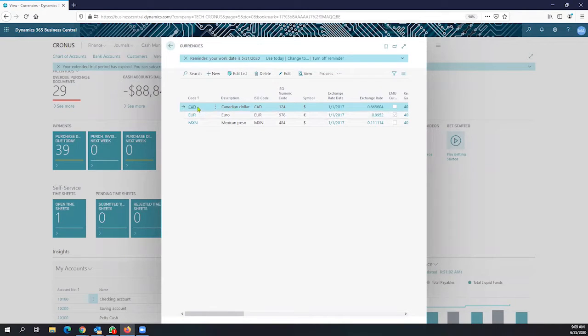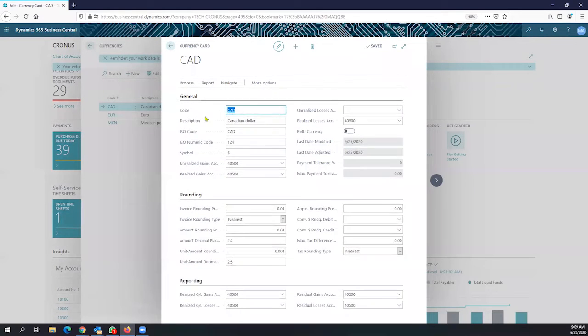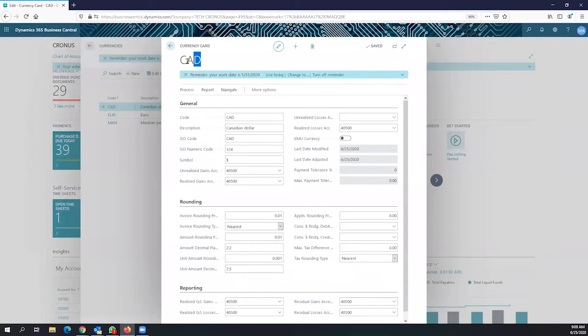And here I have a list of the currencies that I use. The same you will be having in NAV. To begin, you need to set up and update your currencies and your exchange rates. In order to do so, you need to create a currency card with the following characteristics. This is just an example of my currency card.